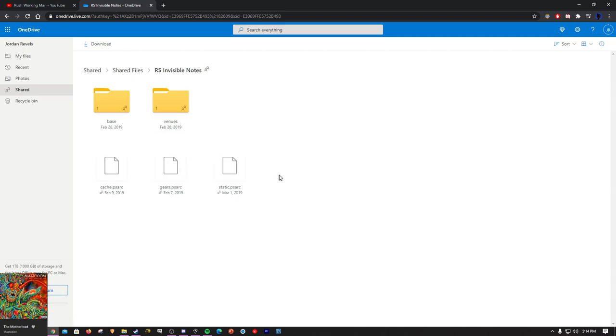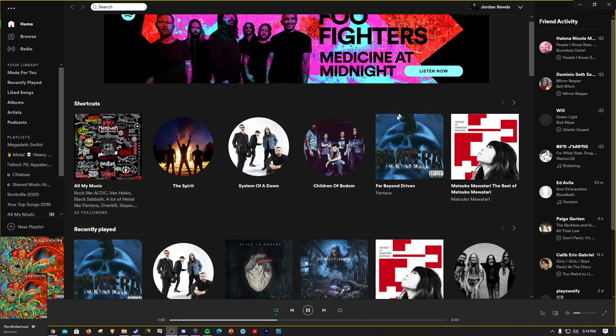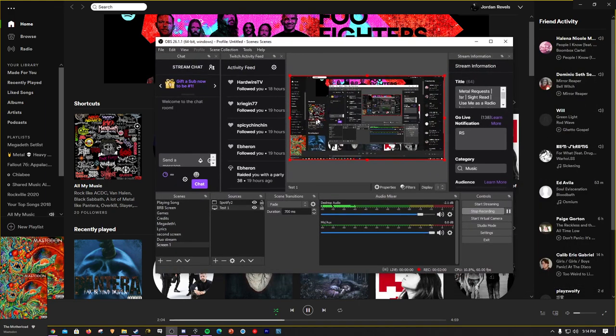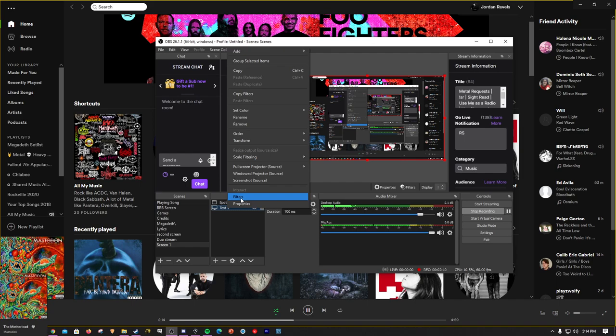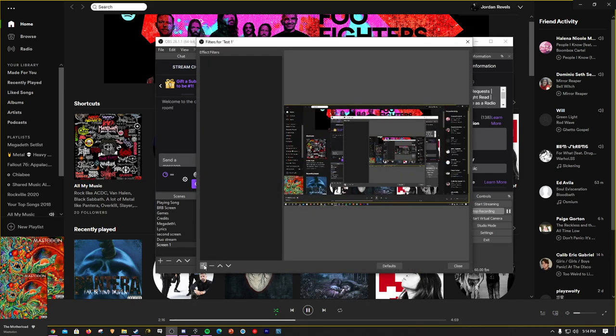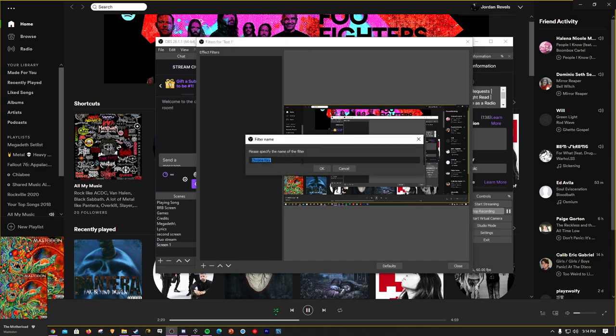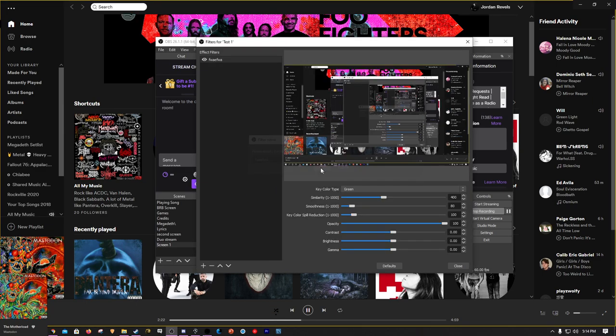And then once you've put all those files in there, what you should do is go over to OBS. So what you should do really is go to filters and then add a chroma key. You just name it whatever, just name it randomly.